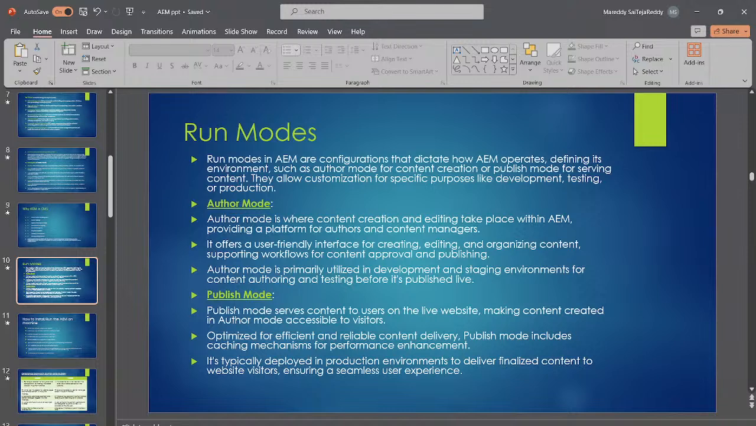Author mode is primarily utilized in development and staging environments for content authoring and testing before it's published live. Before going live, we have some stages for developing as well as testing the content authoring. And now let's move on to the publish mode.